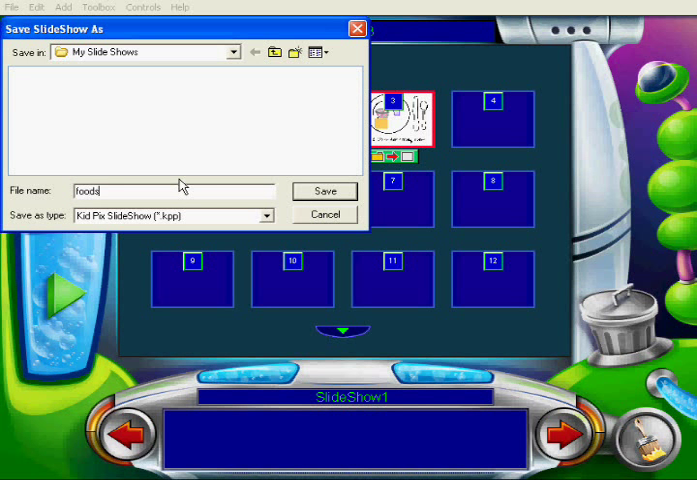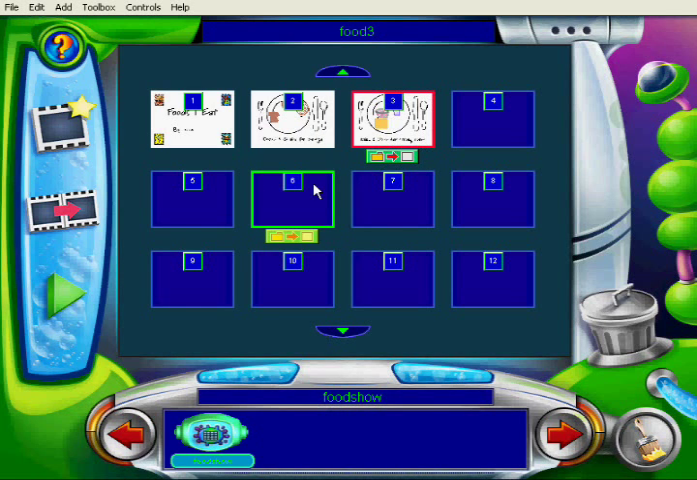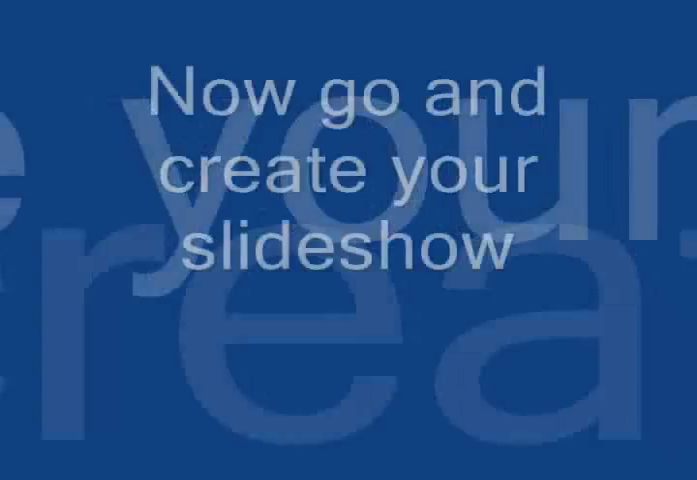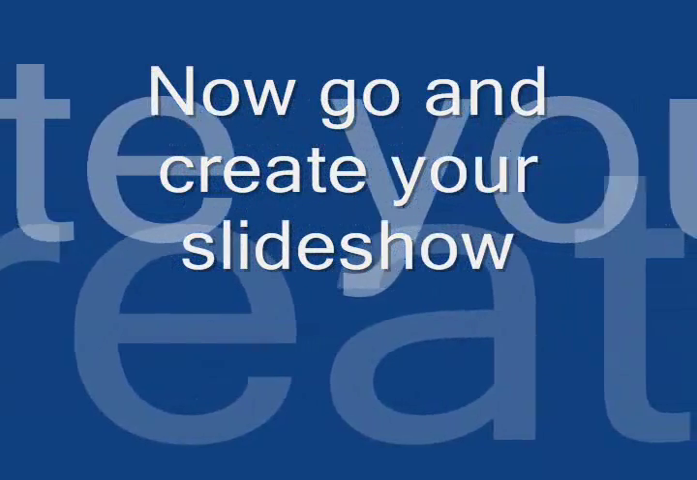So it's going to save all the pictures together like this. I'll give it my name and save. And there we have it. Now you can go and create your slideshow.